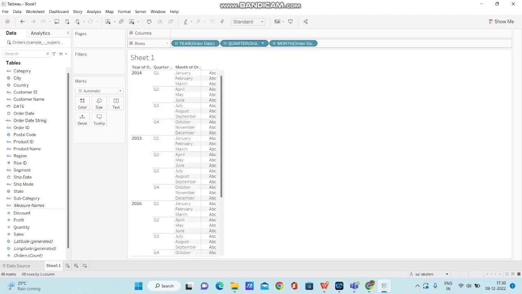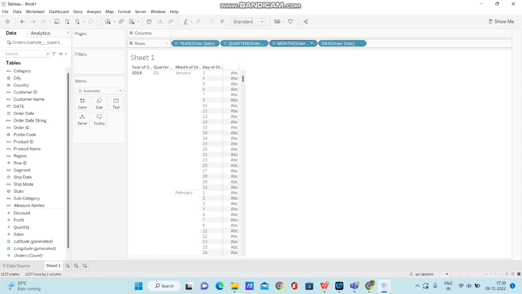Now again you can drill down. Again you can drill down till date. Now if you want to drill up, you just click on minus. So now we have drill down. A drill down is completely done.